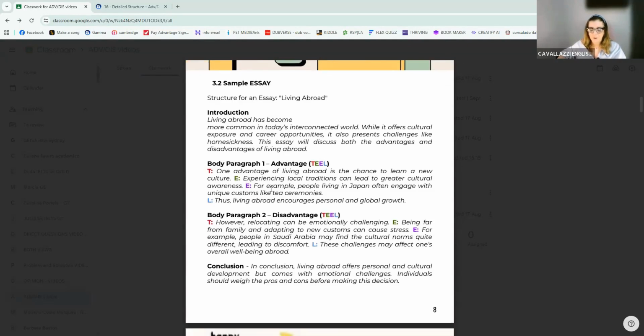Body paragraph 1, obviously, I use the tell. Look, the T from tell. One advantage of living abroad is the chance to learn a new culture. Chance to learn a new culture.